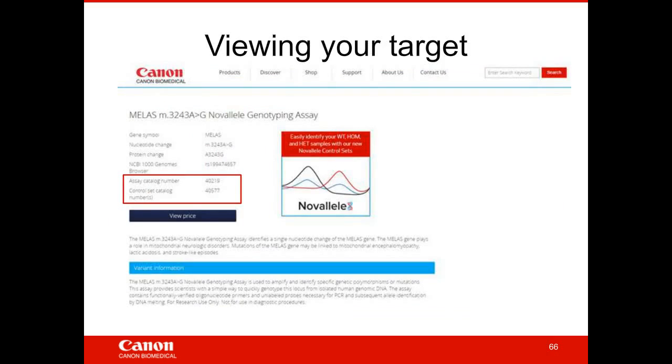Once you choose a target to view, you can find the catalog number for the assay and the catalog number for the associated control at the top of the page, which you can see here in the red box, along with other specific information about the target, including example data curves if you scroll down the page.